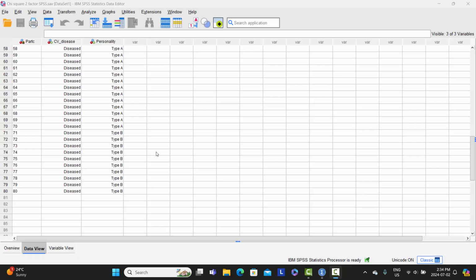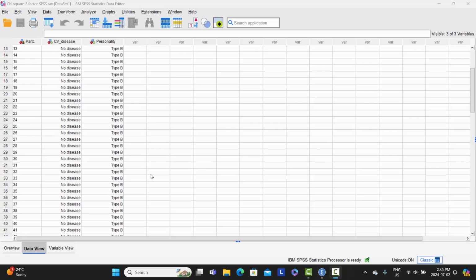So with a two-way or a two-factor chi-square analysis, what we're trying to do here is to examine if these two variables are independent of each other, or can we develop an ability to statistically predict whether a particular personality type is related to whether a person has cardiovascular disease or not.